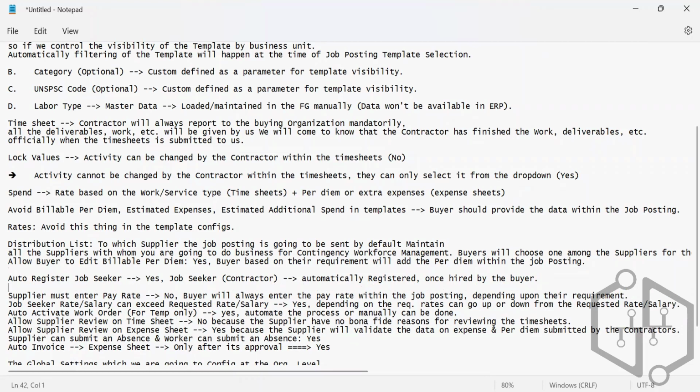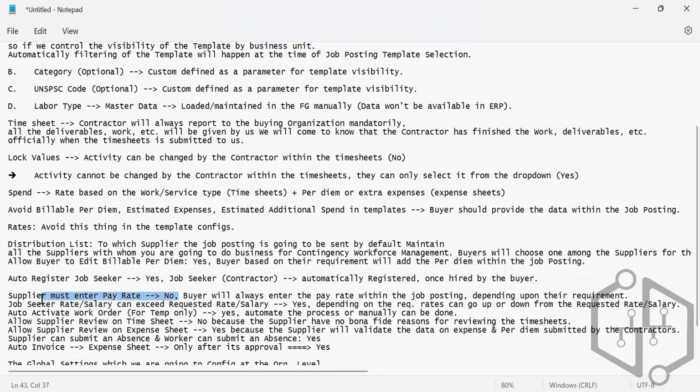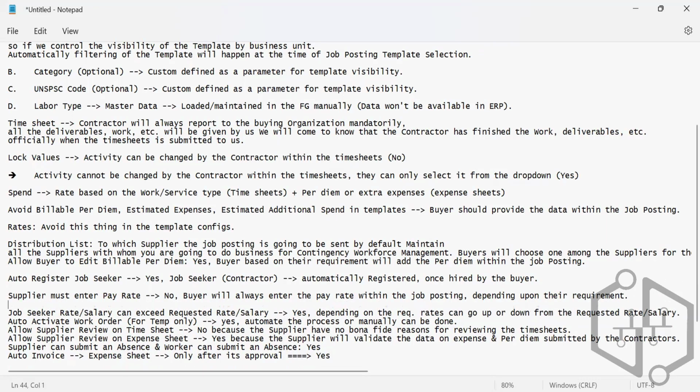Supplier must enter the pay rates? No, this should be set to no. But yeah, there are exceptional cases as well with some of the companies. By default, it should be no. The buyer should always enter the pay rates within the job posting, depending upon their requirements.